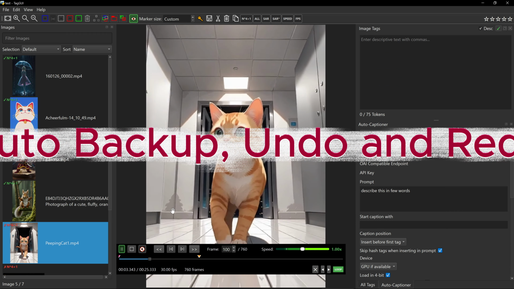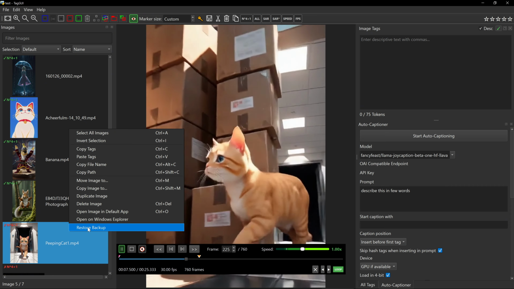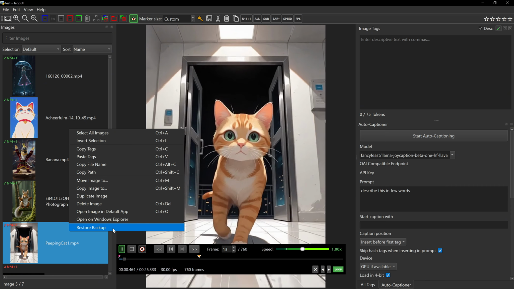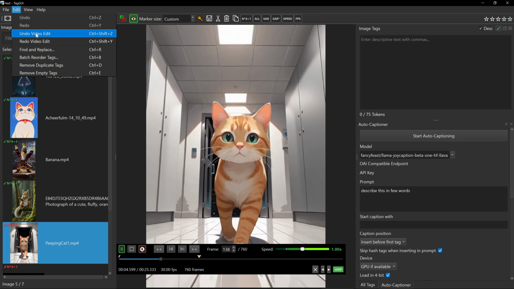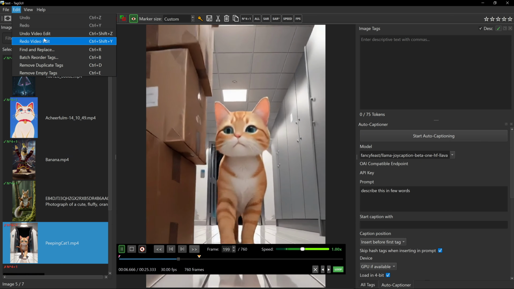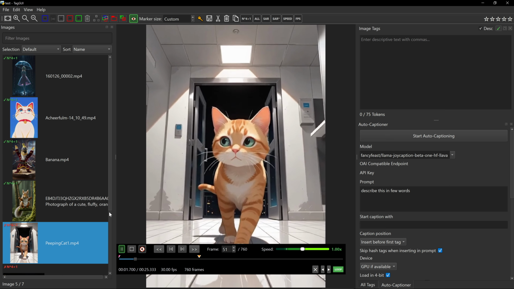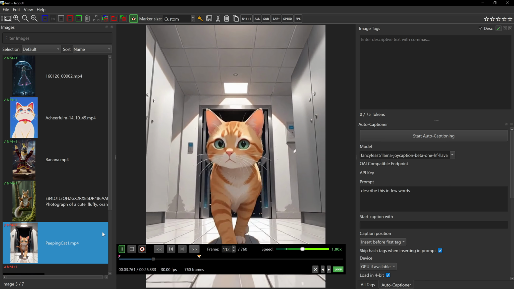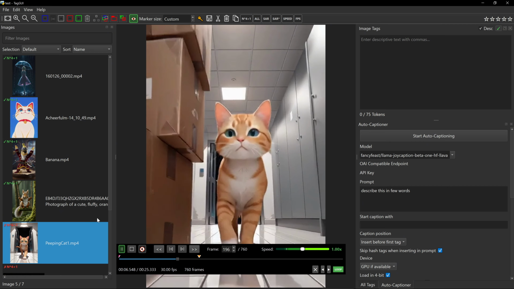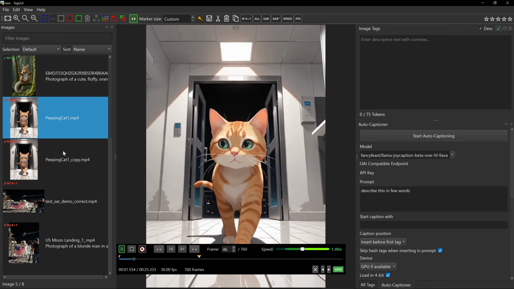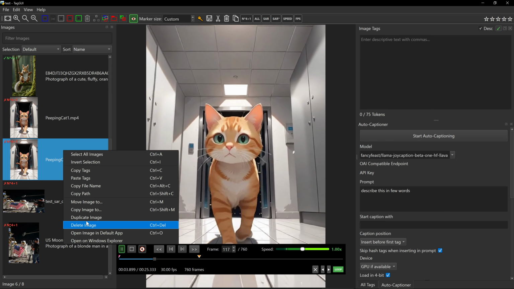Any video editing action you make will save your original video in the same folder with a .backup file so you won't ever lose it. You can also undo and redo any editing action right from the menu. I've also added a button to duplicate videos and another to show the file in Windows Explorer directly from the media list.